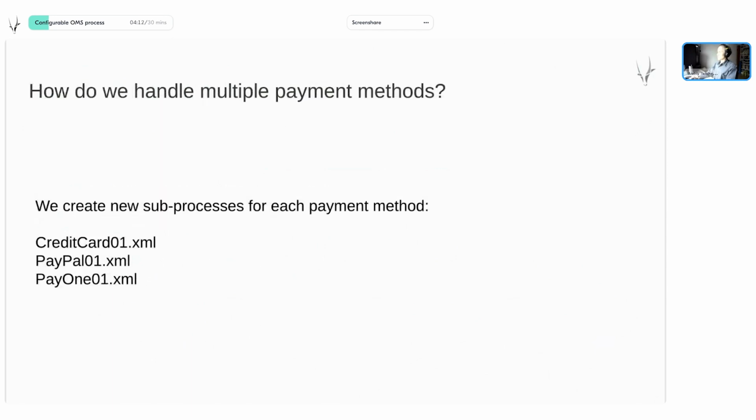Then most projects usually have quite a few payment methods and shipment methods, and we know how to handle this. You create sub-processes like credit card, Pay1, PayPal, and then you join them into the main process. You may have some conditions here or there, and your process gets bigger, bigger, and bigger.